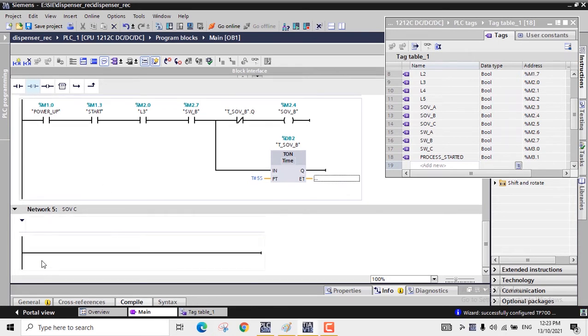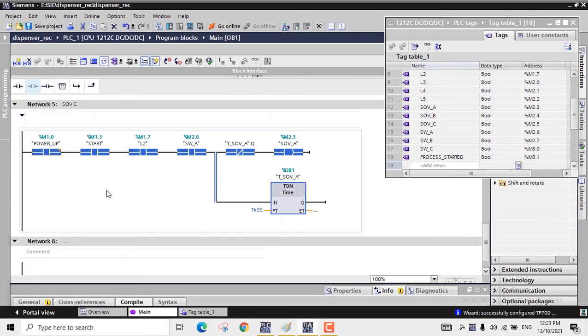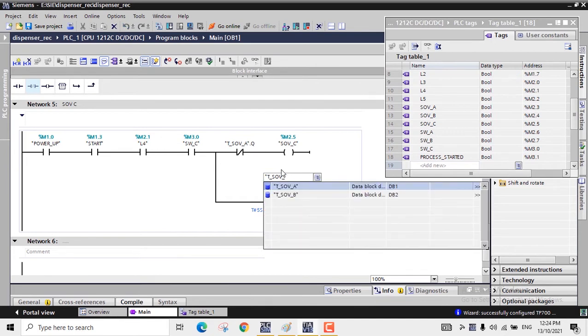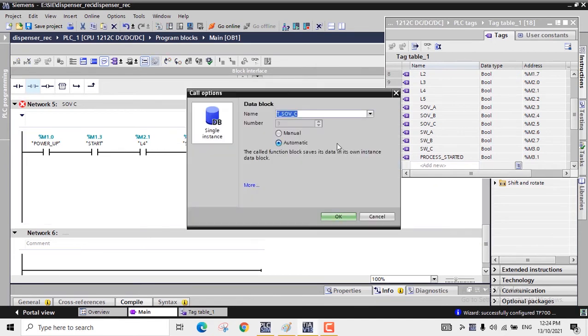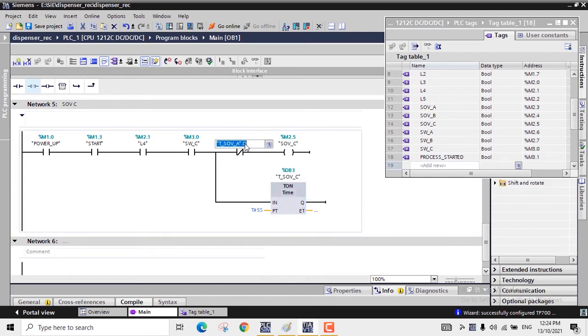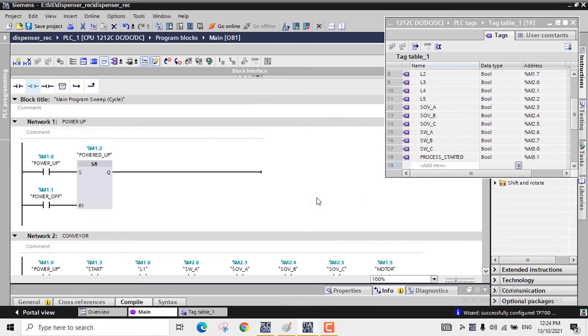Then it should be SOVC. For this we have to copy paste, so the sensors are L2, L3, and this one should be L4. This switch should be active, this should be SOVC, and here it should come SOVC. So our logic part is finished, hopefully.